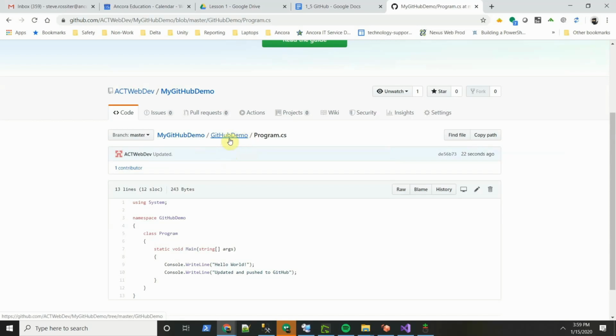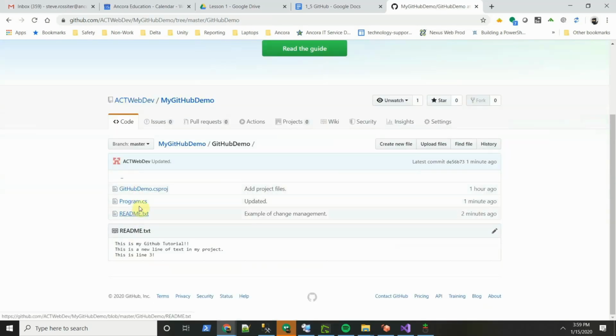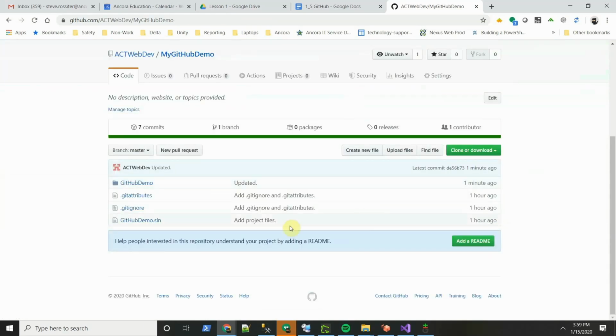And anybody who comes here can come to this project. They can see all of our files. They can download our files. They can use our files. So we're sharing our code. We're managing our code. We're managing changes to our code. And this is going to be the easiest way for us to share the work that we do in this class with our instructor.